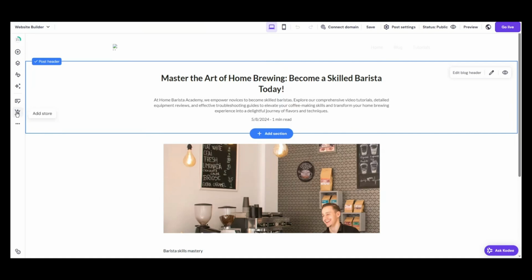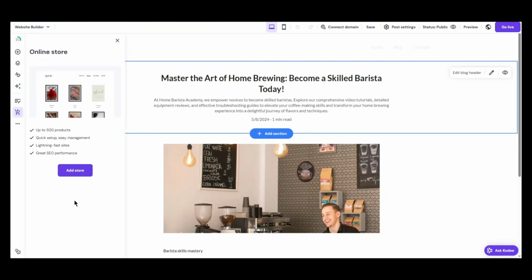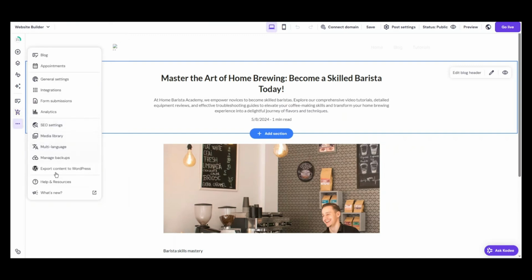This would be the store button. So if you wanted to make a store out of this, like people that sell coffee, like the drop shipping type of coffee, I guess you could say, and even anything like with an online store, you would just click the add store, and then you could start adding products. And it gives you like all these different SEO settings. You could manage backups. You can export content to WordPress even. Forms, integrations, general settings, blogs.